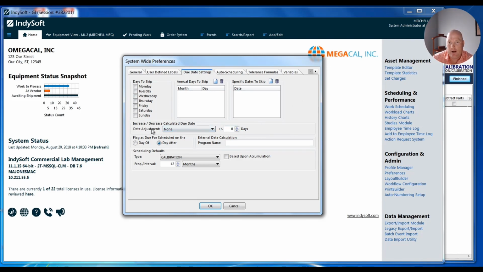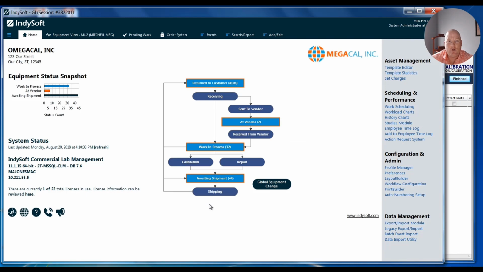However, in this video, I want to point out in this date adjustment drop-down area, you can toggle the system to date adjust your schedules to the last day or the end of the month. So when we set this up, again, we've done this under system-wide preferences, so this is actually going to be applied to all companies, all equipment in your database.